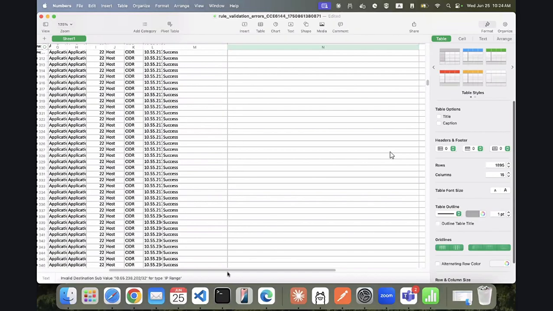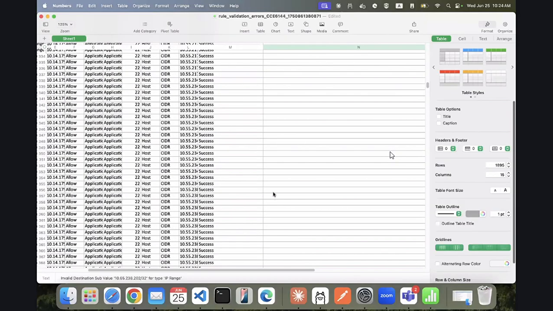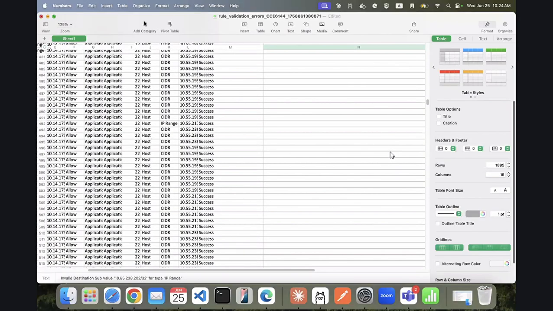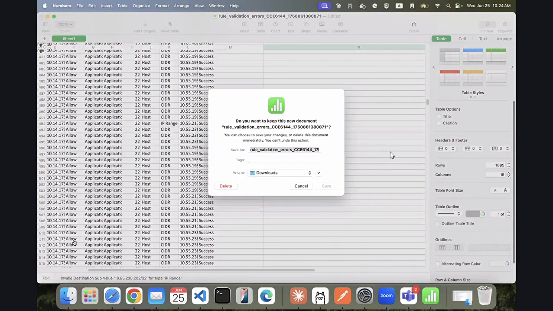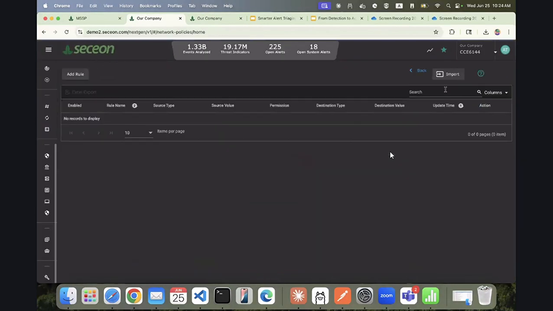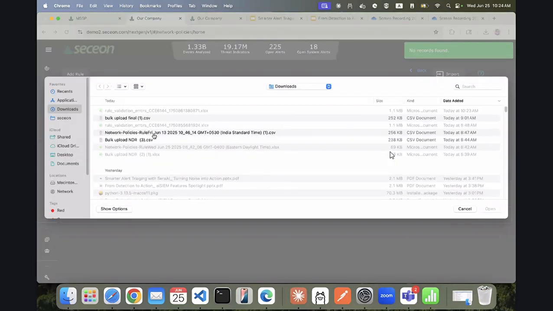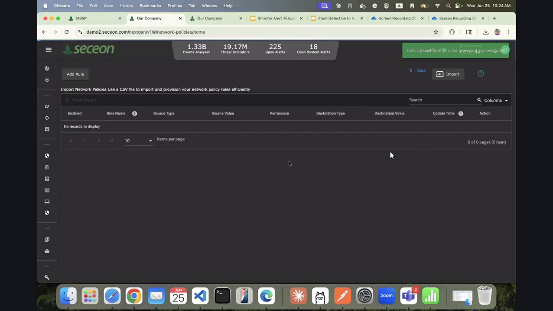So we took the harder part, and we solved that problem for you so that you can import your network policy with minimal challenge. Now let me import a kind of real thing. Okay. So now this is my final one, the bulk root final one. So that should be imported.